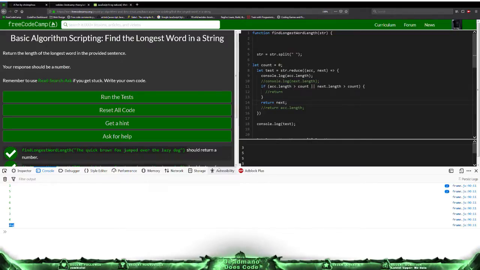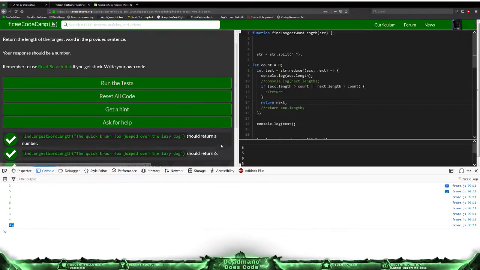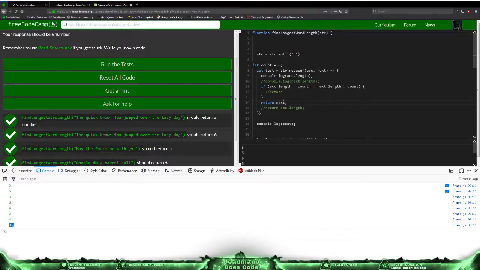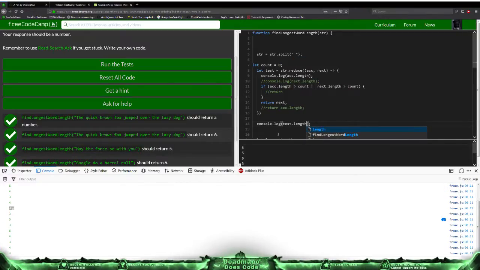I know what I need to do. I see what it's doing. It's returning the numbers already, and then the last item that I return is going to be the actual thing. And then I just do test.length. And then I get 3.